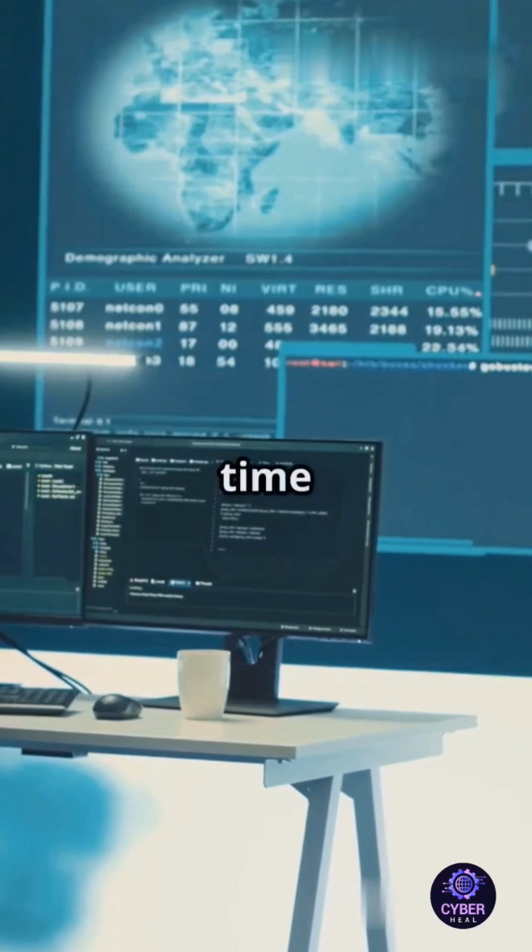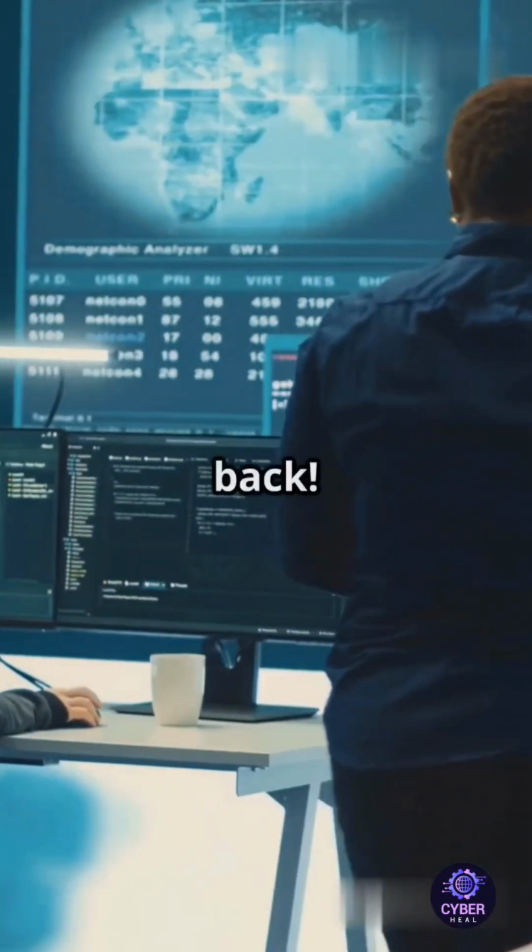The takeaway? It's time for dynamic defenses and behavioral analysis to fight back.